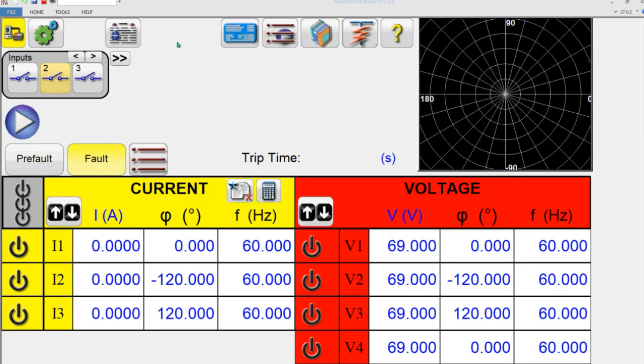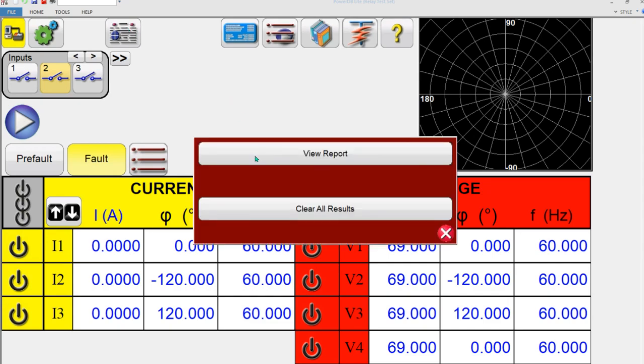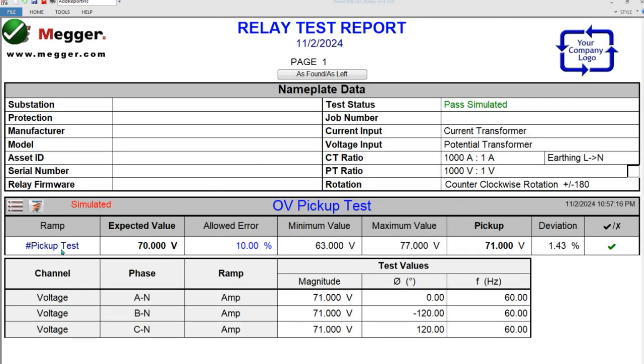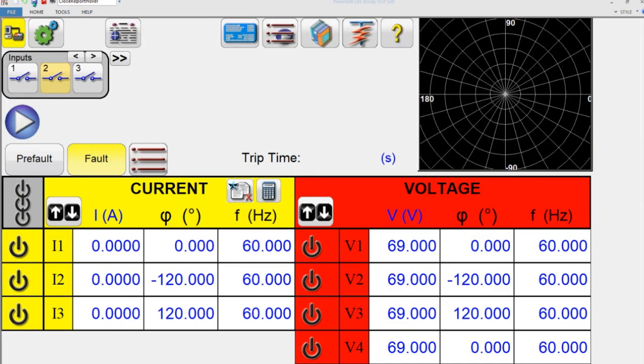Now go back to the home screen and go to view report. This is the master report for the entire test. So the pickup test, or voltage pickup test, got updated. And also in this case, when in the simulated mode, it says pause simulated. Then go back to the home screen. Now I want to save the results.